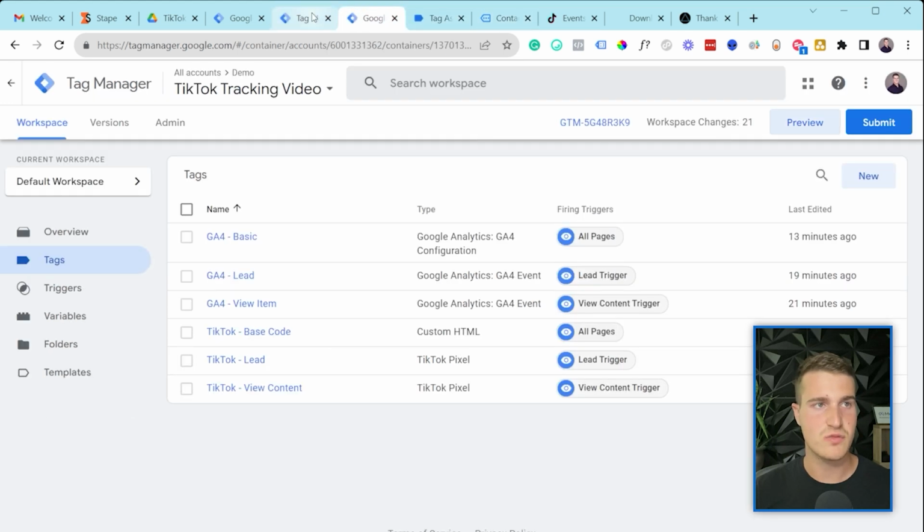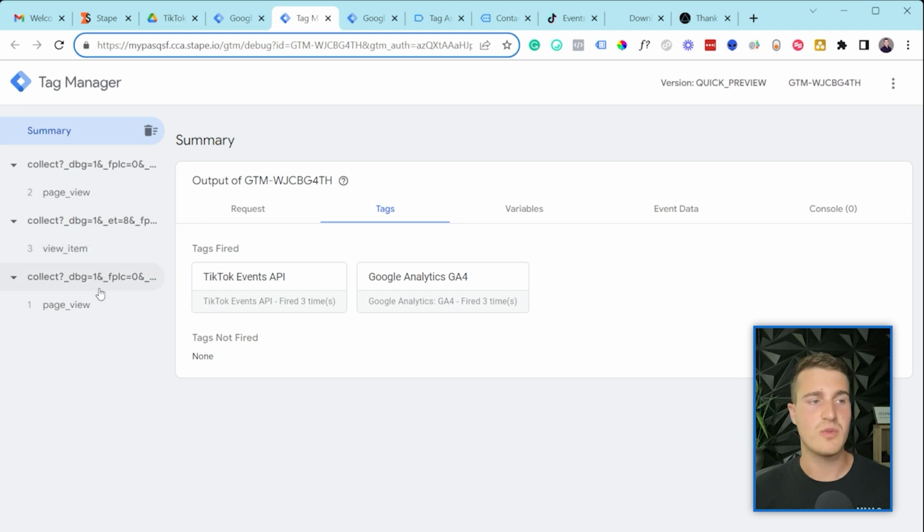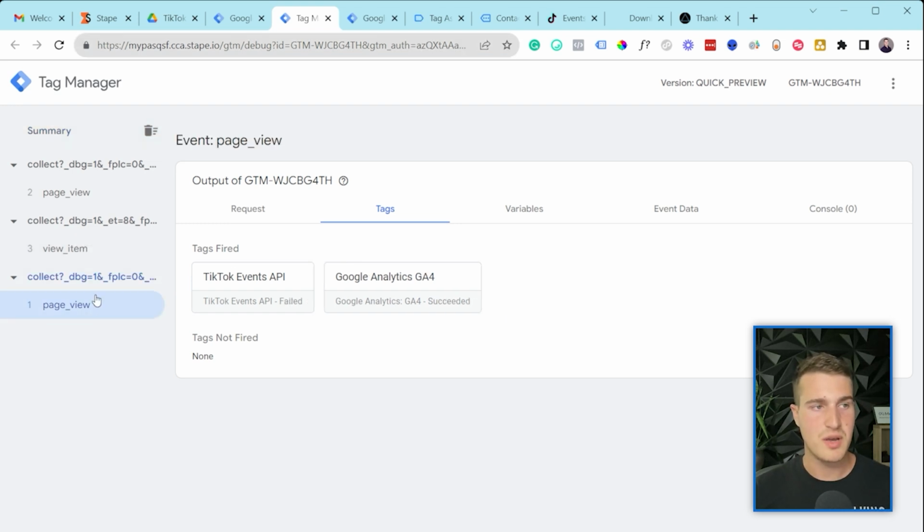So this is my server preview right here. We visited two pages: our own page, and then we also visited our contact us page. That's why you see it here. Now if I go to tags, we can see the TikTok Events API has succeeded. One thing I will say is if you go to page view, you see it failed. And if I go to another page view, it failed.